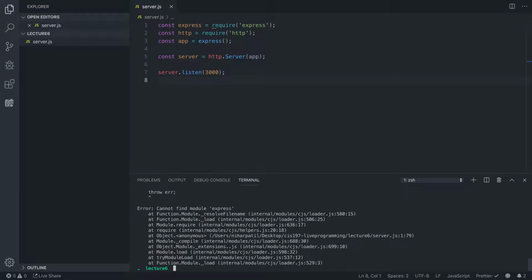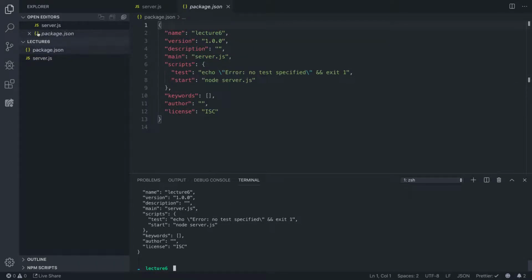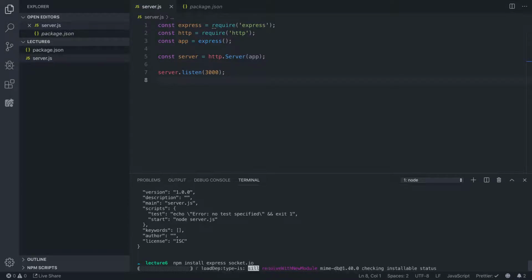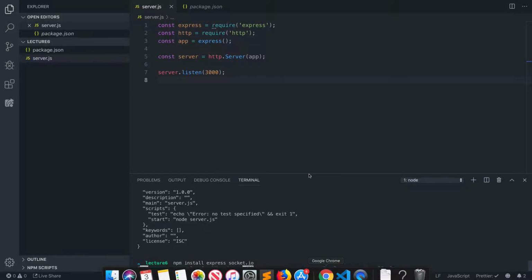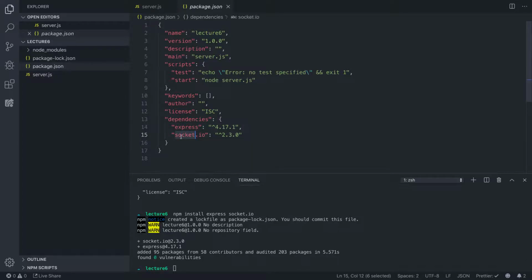If we run node server.js, oh, cannot find module express. So first, let's turn this into an npm project, so that I can start adding to my package.json, which is my list of dependencies. This created a package.json. There are no dependencies in here yet, but I need at least two: the first is express, and the second is socket.io. So we're going to go ahead and install those. Now we can see in our dependencies we have both socket.io and express.